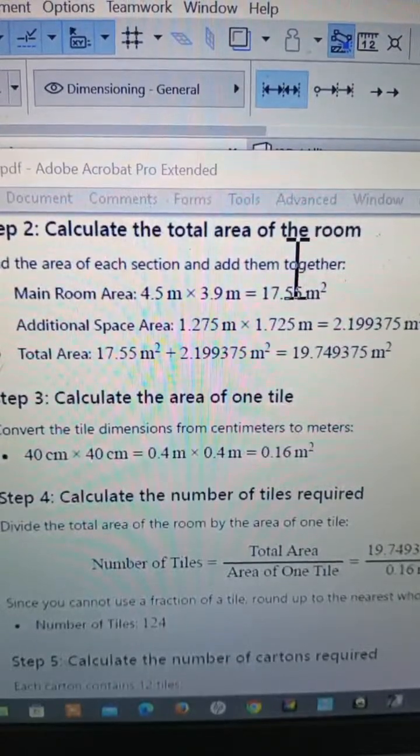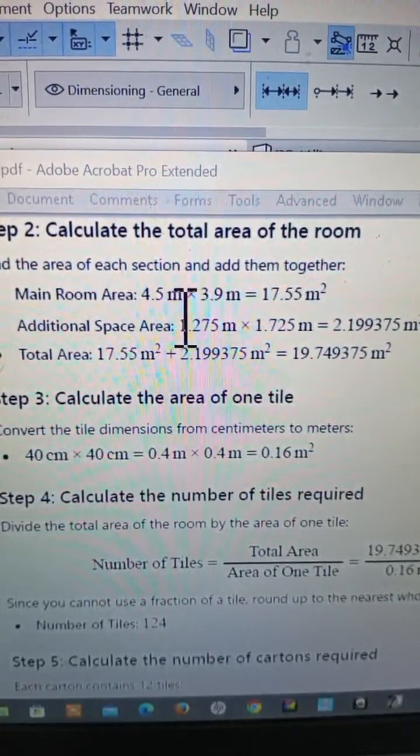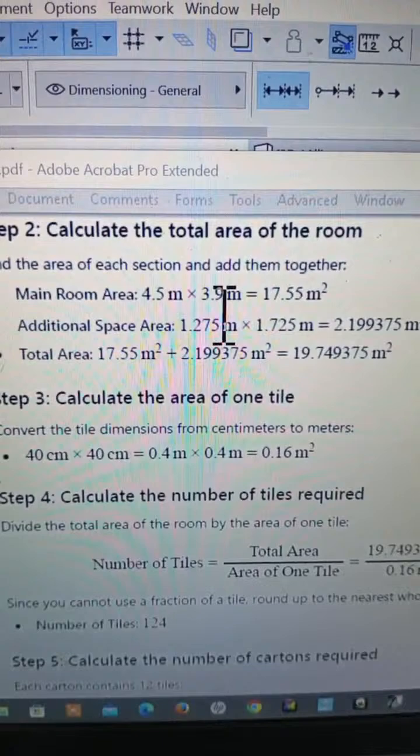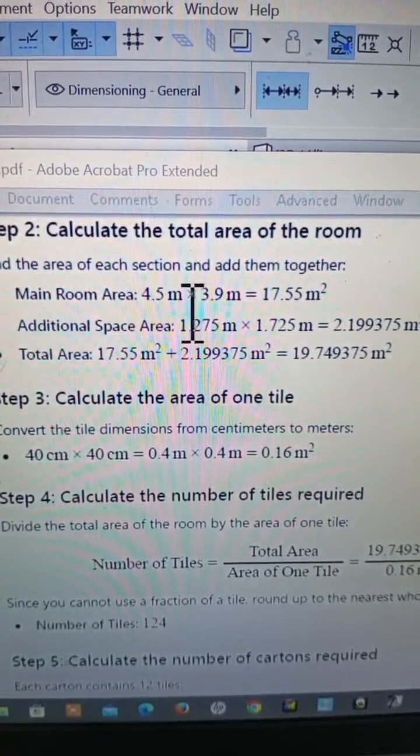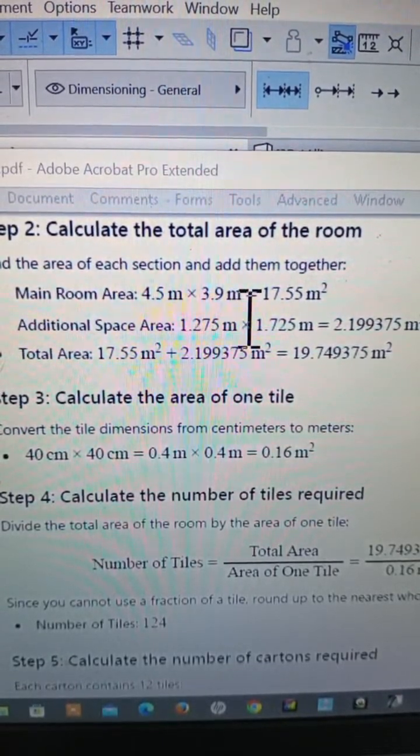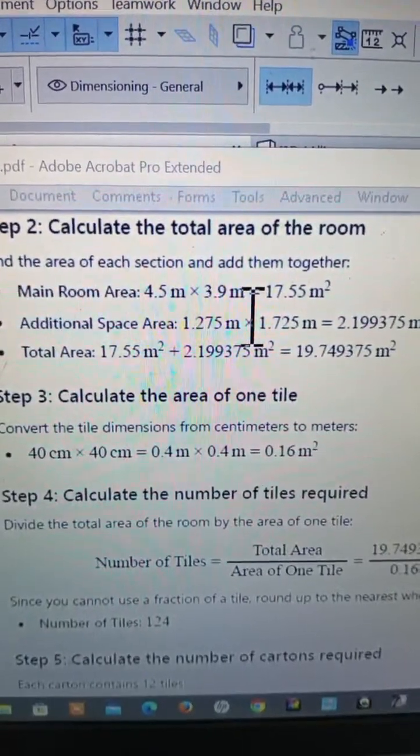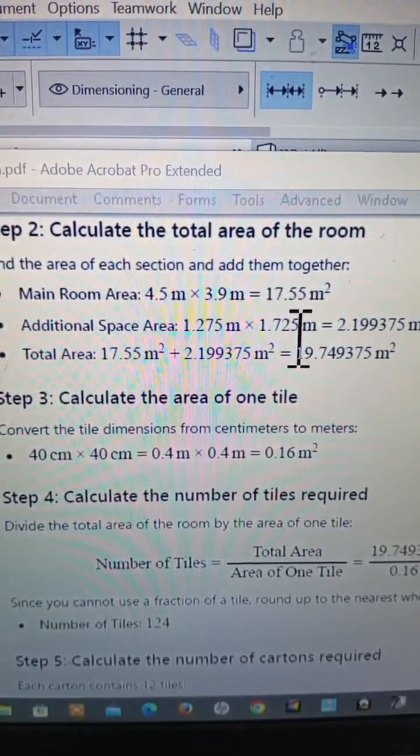That's for the main space. While the additional space that I told you about and you saw with me has 1.275 meters. And if you multiply it by 1.725, it will give you what?